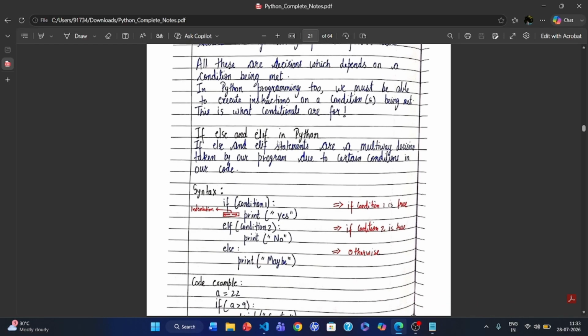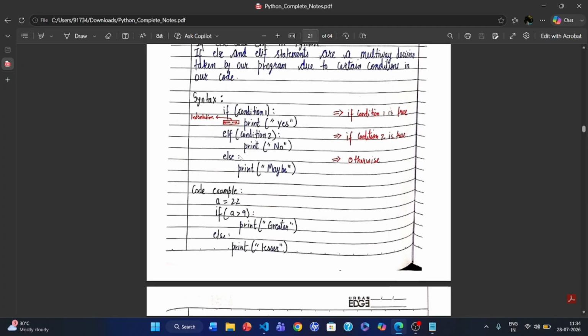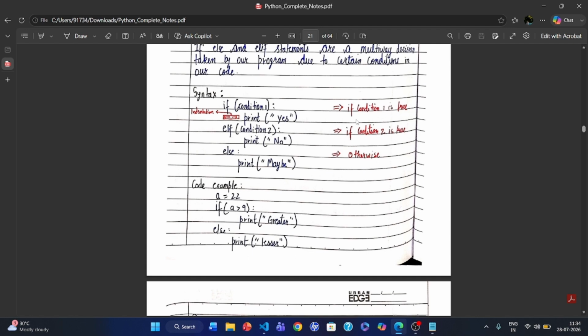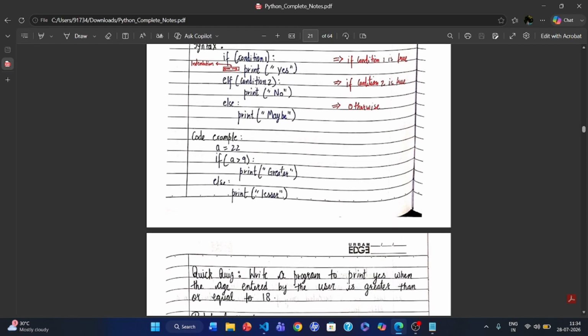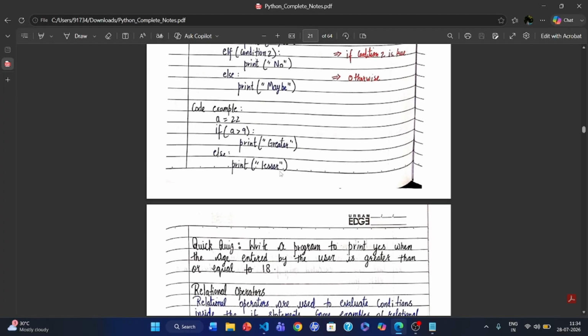If, elif, and else in Python. This is the condition syntax: if, elif, else. If condition 1 is true, run this; if condition 2 is true, run this; otherwise, run this one. This is a code example.